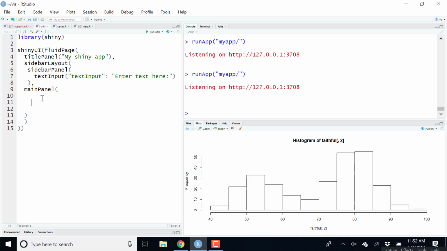So let's also add something in the main panel. And here we are going to put a call to text output. And this variable we are going to call text output. So here, text output, text input, these are the names of variables, and we could choose whatever we want. But text input here, and text output here, these are the names of these reactive functions that are defined in Shiny.